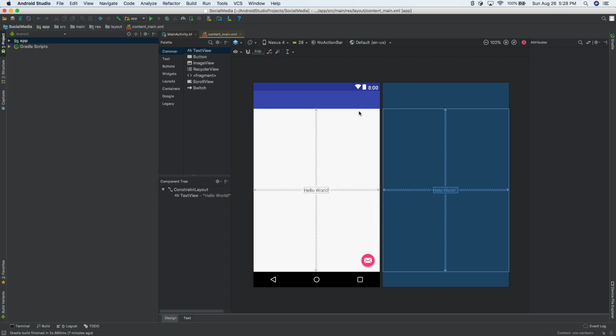So this is the basic layout of an app. It has the toolbar at the top, it has the time and battery and Wi-Fi signals there, a back button, a home button, a task button. So this is the beginning of an Android app. How can we modify this? Let's go ahead and do something.